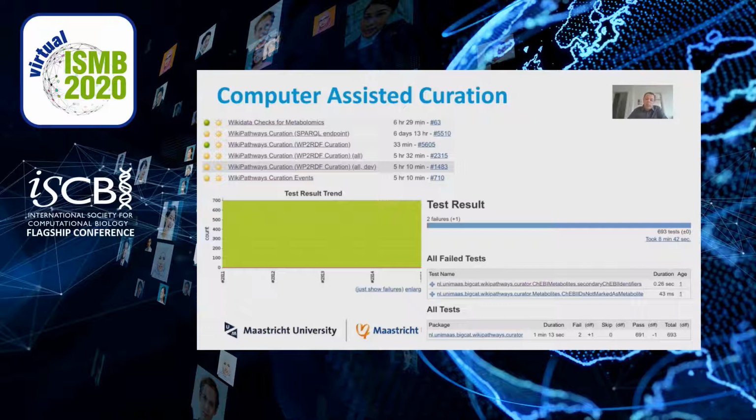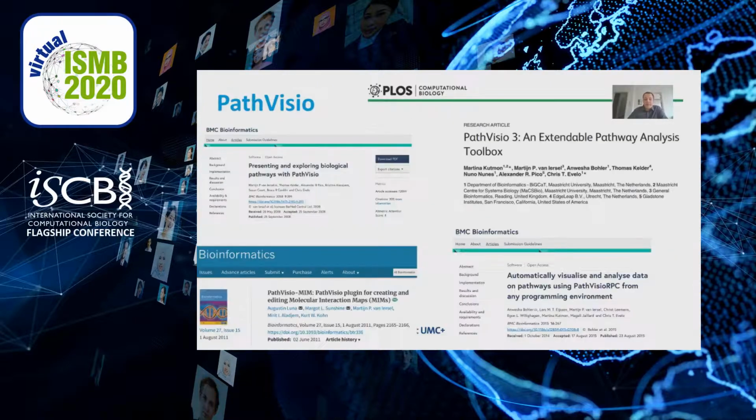And in the bottom right, we see, for example, an automated test for secondary ChEBI identifiers. These secondary ChEBI identifiers are older ChEBI identifiers, and we now actually get a signal when one of those older ChEBI identifiers is used in one of the pathways, so that we can update them to the most recent one. For each pathway, there are about 70 automated tests being run every day.